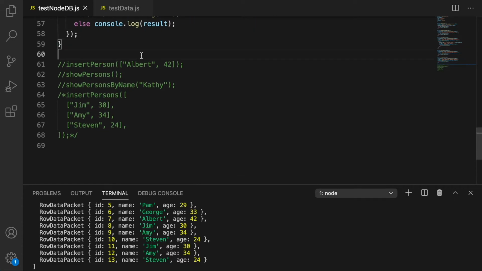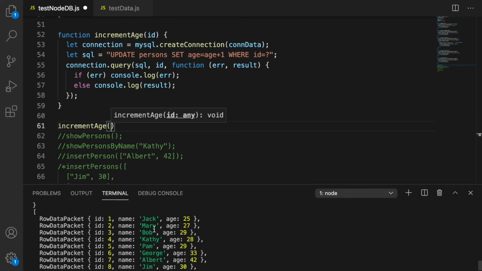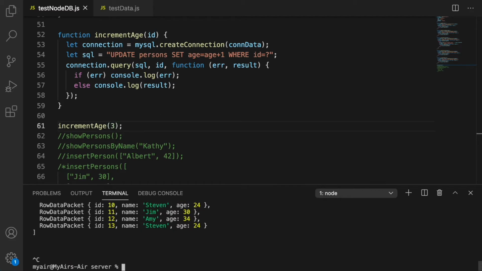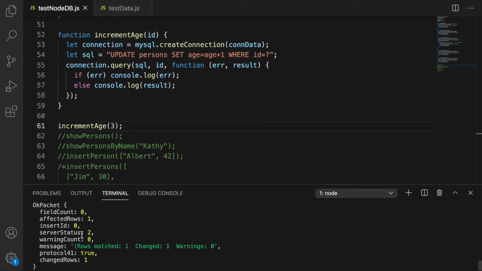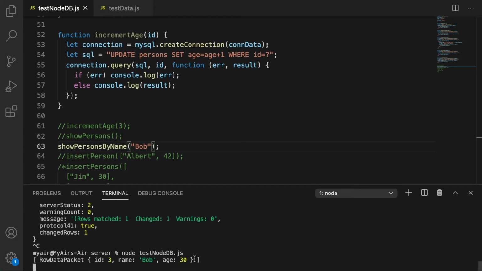Now how do I call this function? incrementAge, and whose age should we increment? Say Jack was 25, Bob was 29. Let's increment Bob. So incrementAge 3. Let's call that. So one row has been affected. Now if I fetch the details of the person, say Bob, let's run it. So Bob's age has been incremented to 30.